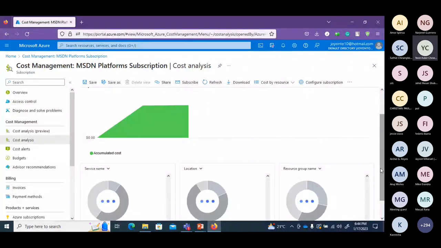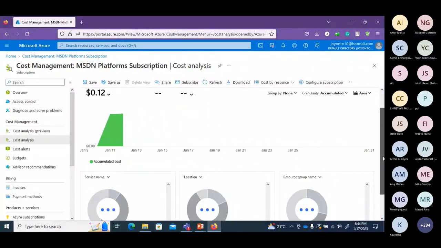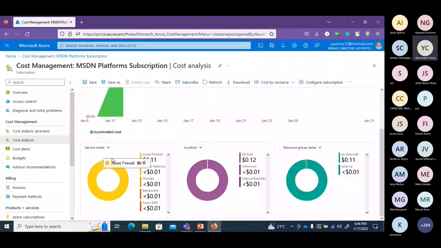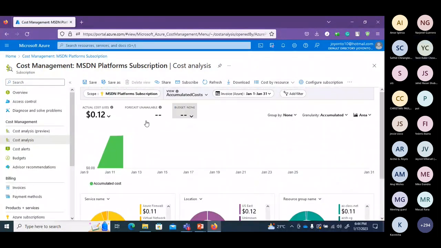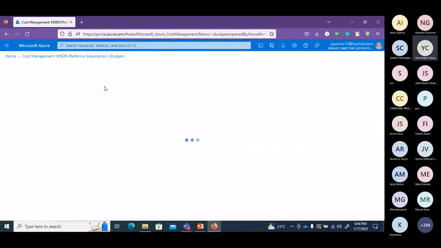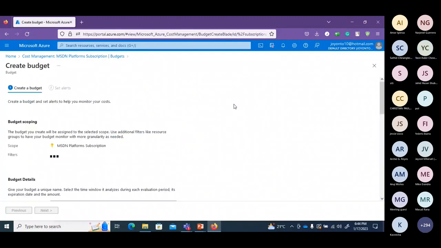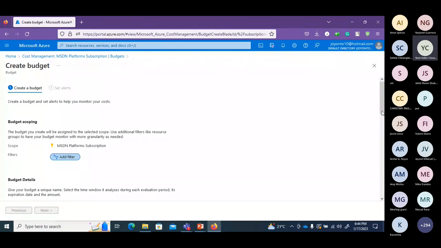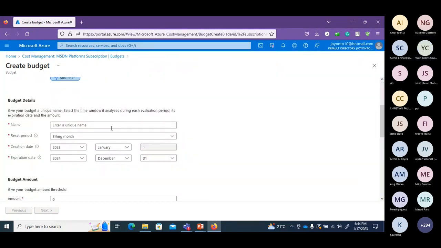And this is the thing. I have not spent too much, I've only spent $0.2. That's why these little things are coming. Then you have cost budgets. From here, you can add a budget. Suppose create a budget, your subscription here, and any name. Suppose you can give Budget 1.